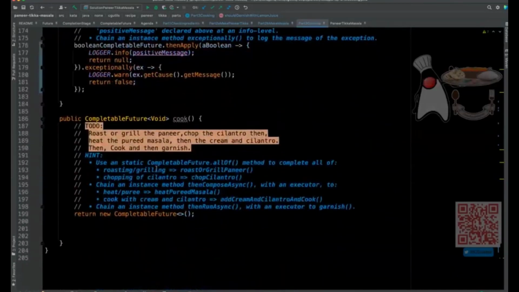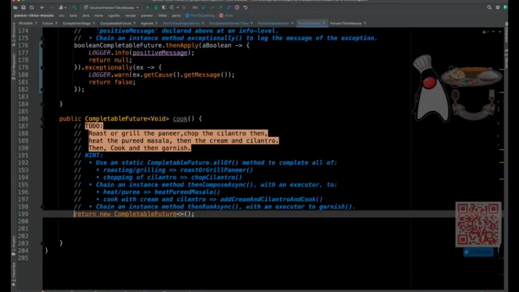Great. And the last part of this code is basically to run all of these together. So roast and grill the paneer, chop the cilantro, heat the pureed masala, then add the cream and cilantro, and then cook and garnish. So what are we doing here? We are using an allOf method, which is slightly different from the anyOf. AllOf is basically ensuring that every single completable future listed completes. And once that is done, I am going to change this into a thenRunAsync, which will just execute and print the garnish method output for us. So let's do that real quick.